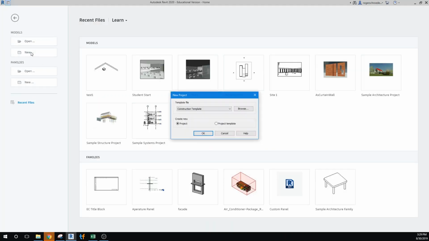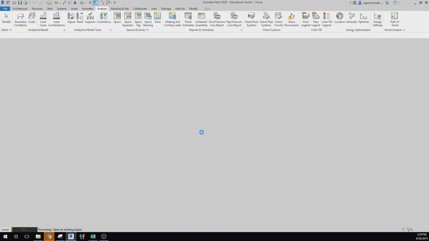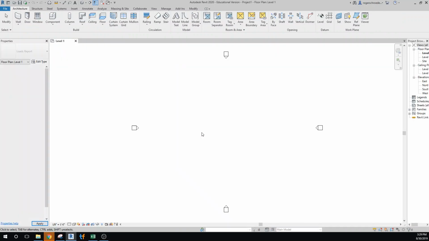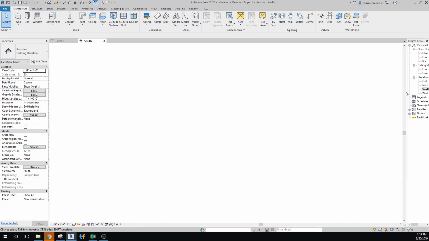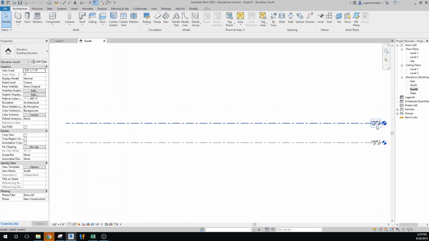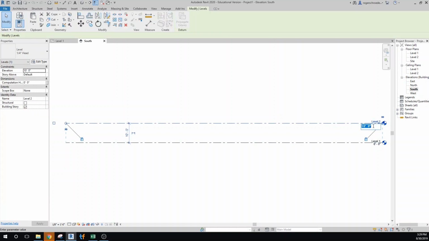And we'll open up a new architectural document. And I'm going to go through this a little bit slowly because there are some people in the class who are just new to Revit. First of all, we'll go to the south elevation. I'm going to double click on the south elevation. And we've already got our level 2 set up for 10 feet. If not, you'd want to change that by just clicking on it and inputting it. So that gives us our 10-foot ceiling height.